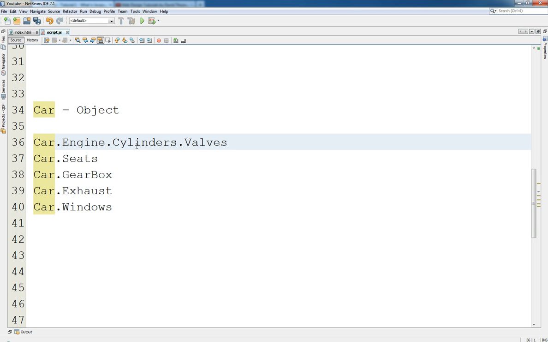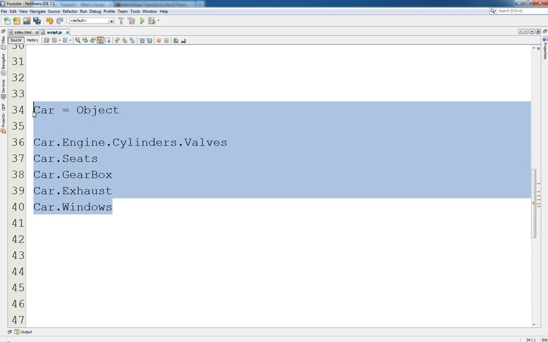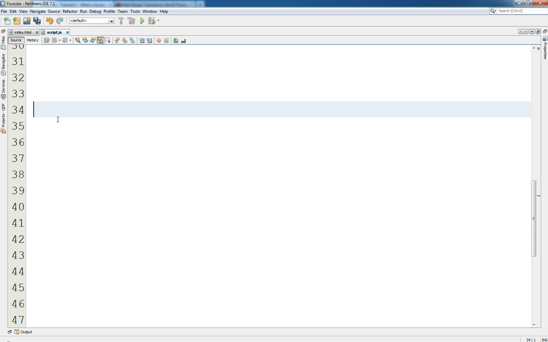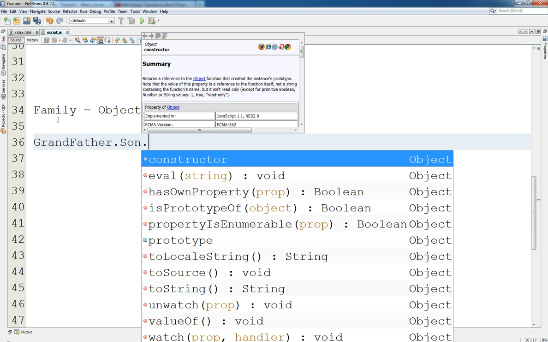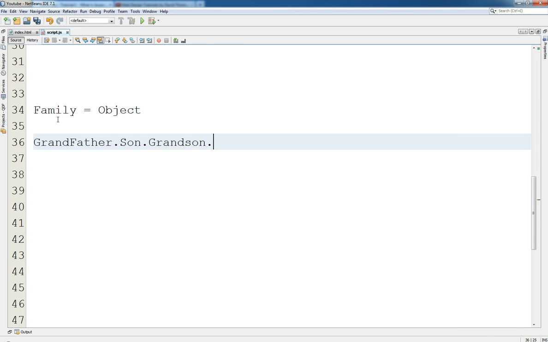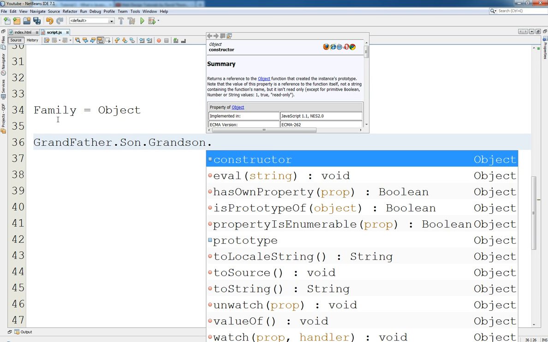Now, although a valve doesn't really inherit anything from the cylinders, and the cylinders don't really inherit anything from the engine, and the engine doesn't inherit anything from a car, we can now forget about a car object and talk about a family object. Okay, family object. Now let's say you have grandfather. The grandfather then has a son. A son then has a grandson.